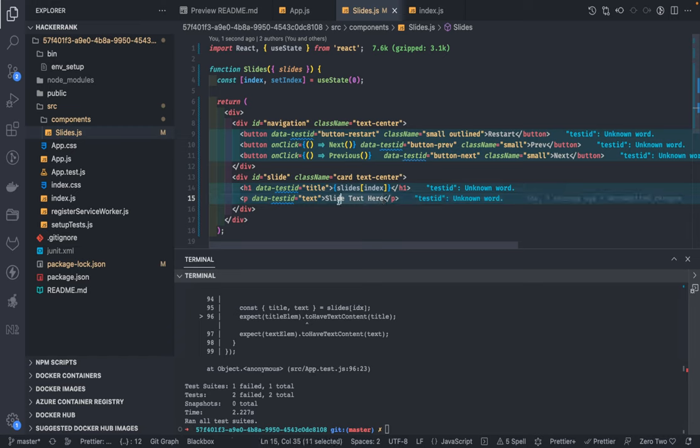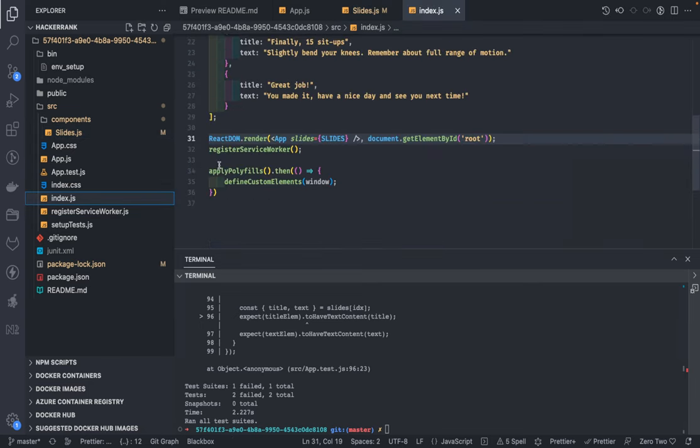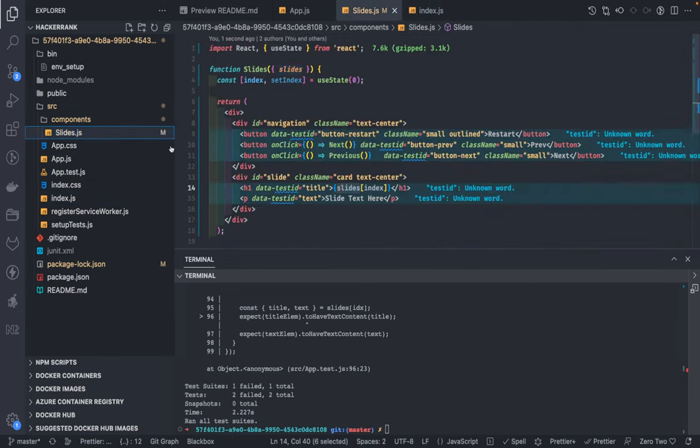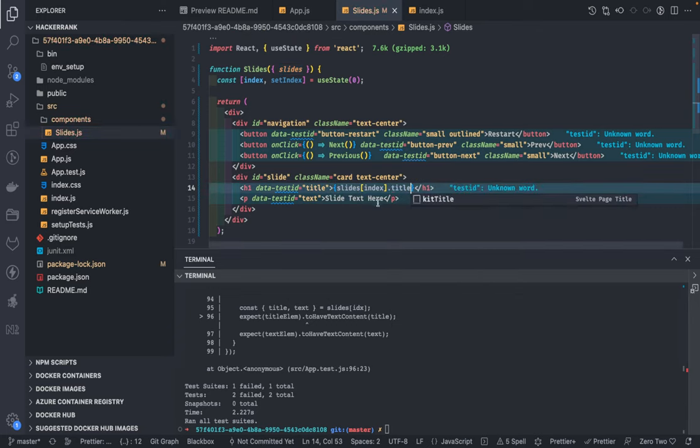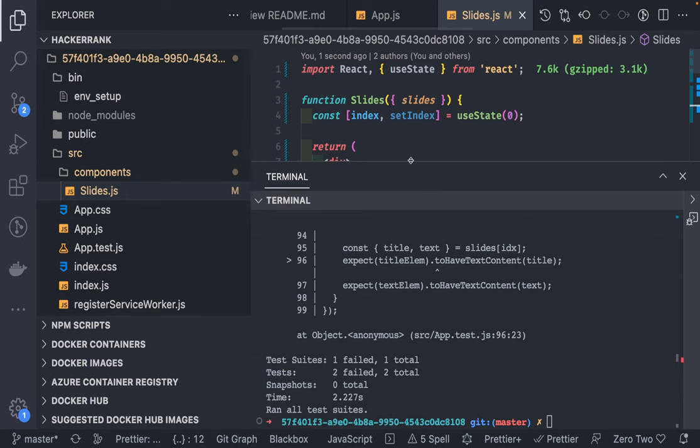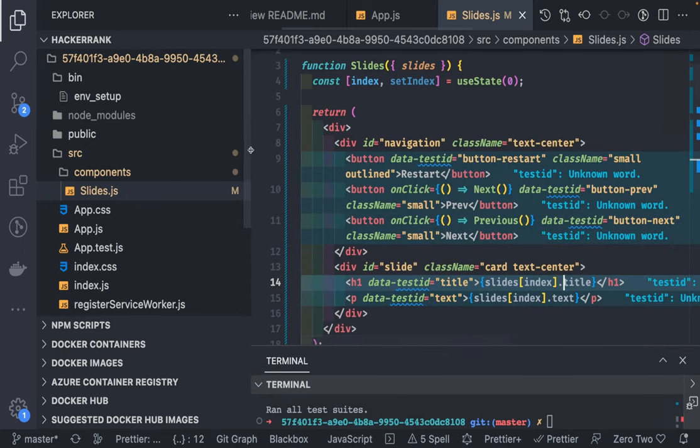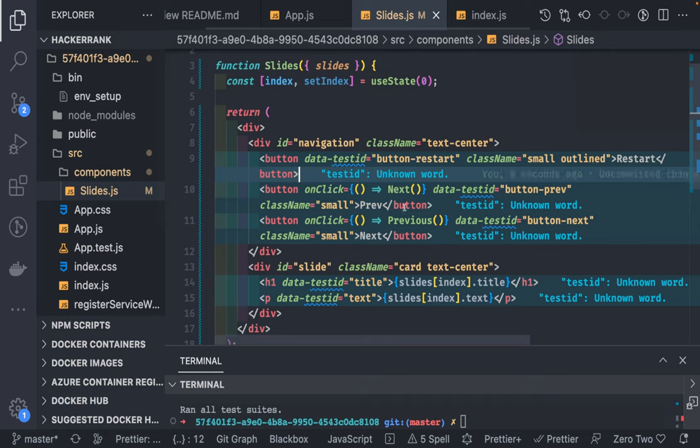And the advantage of doing this is that on local you can run the tests. So okay, slides, what is the array? This slide contains title and text, so slide.title, and here it is title and text. I can zoom in a little bit so this is clear. Okay, so we have a next and previous button, slide title and text.